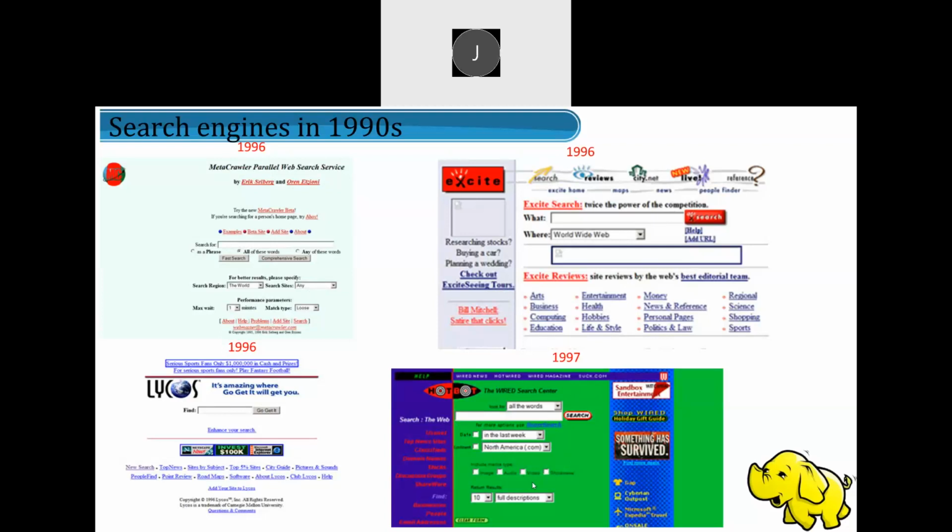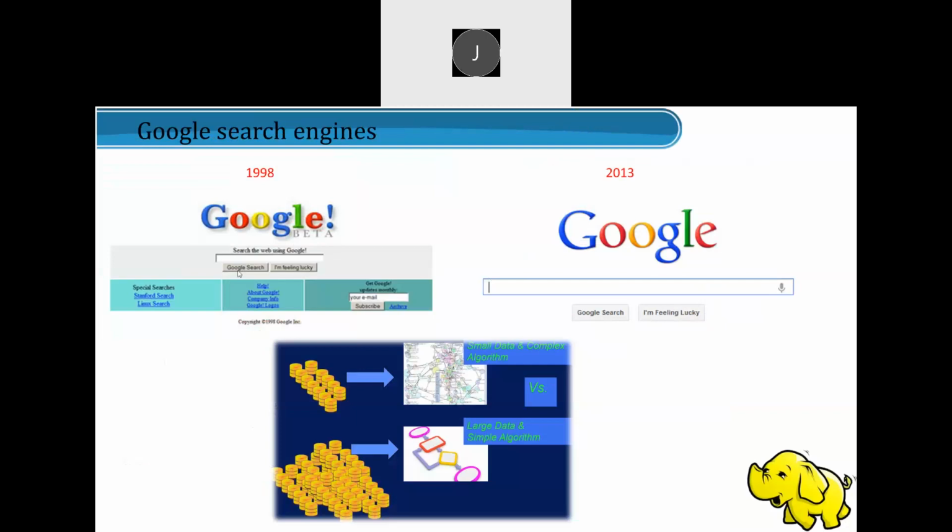Each word we had to specify, and from which server it had to look. Also, we would mention the region, like North America or India. But now it is all advanced. Earlier, the Google search engine was like this.